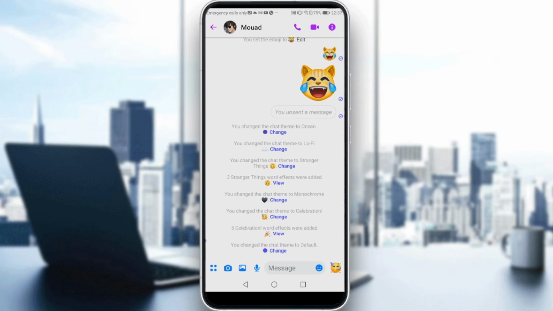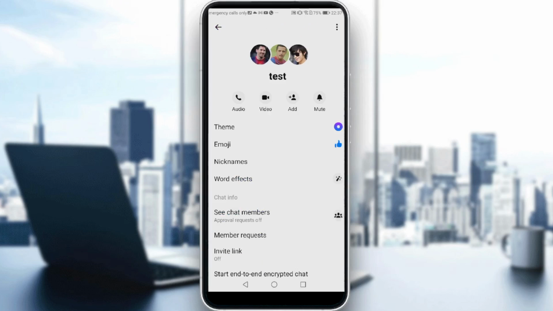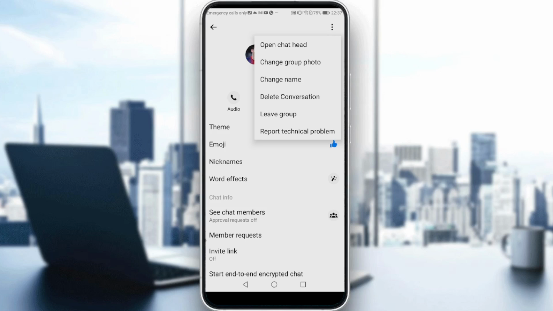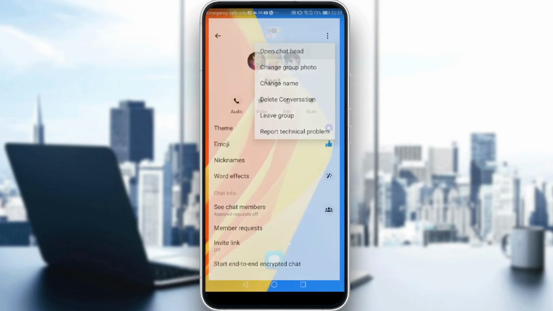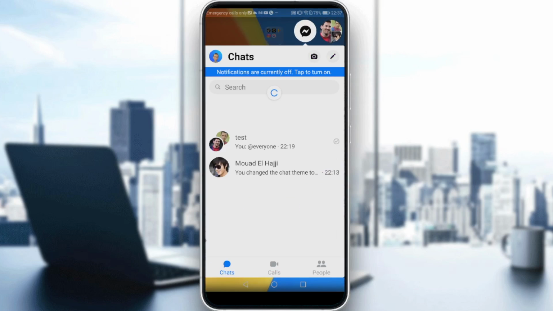If you want to use this for a group as well, you can do that by clicking on the same i option at the top right corner, clicking on the three dots at the top right corner, and clicking on the same option, which is open chat head. So here you can use Messenger while doing other stuff.